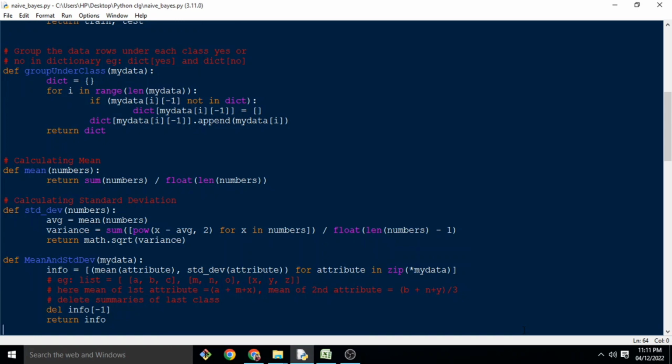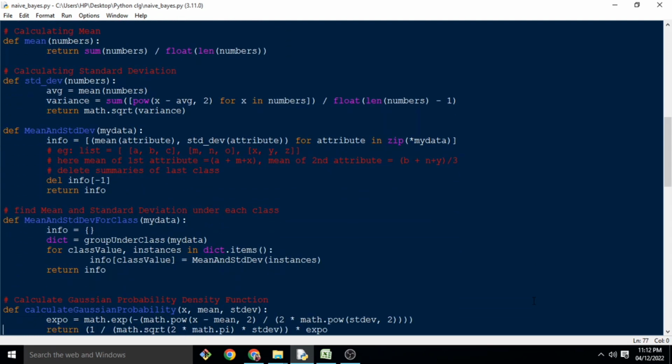Then we calculate standard deviation. For that we have a function called std/dev in which the parameter are numbers, in which we return the math square root of variance. Now we have another function called mean and standard deviation in which we calculate the mean and standard deviation. Here mean of first attribute and mean of second attribute are given as a plus m plus x and b plus m plus y divided by 3. Then we delete the summaries of last class. Then we return the info.